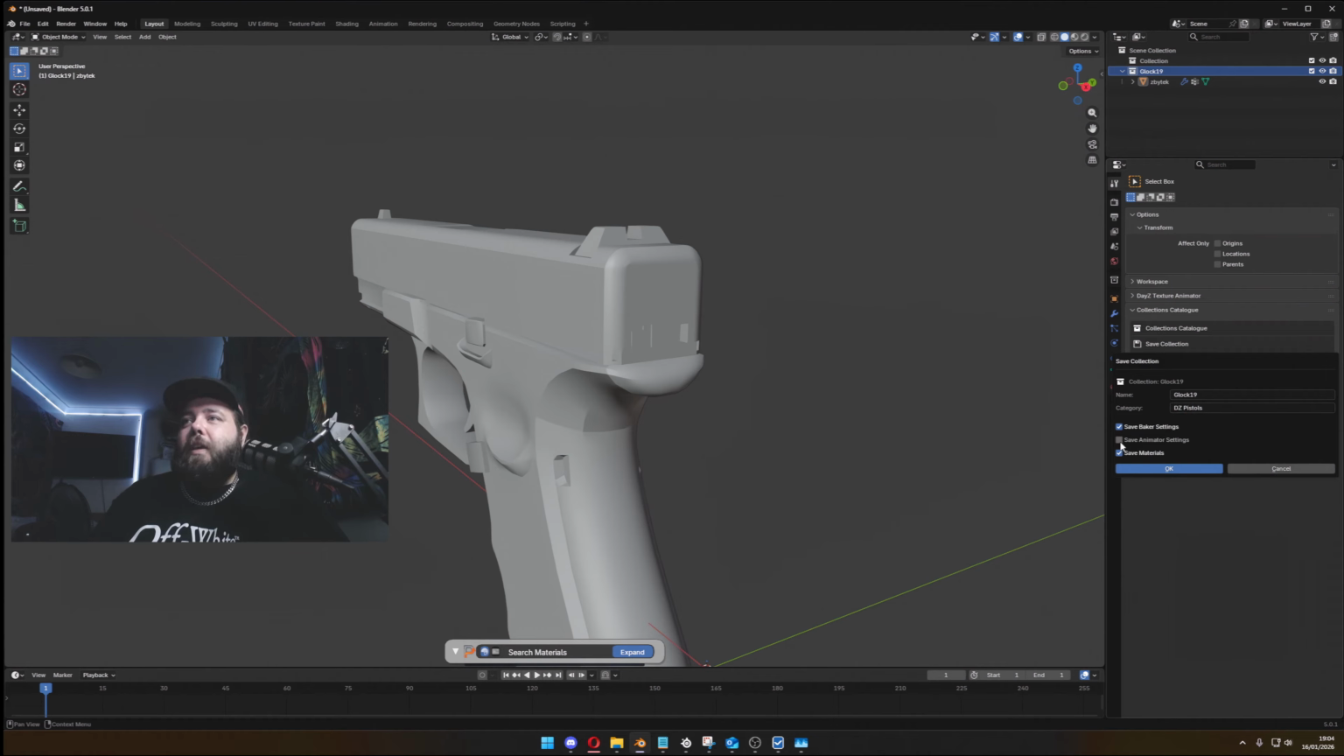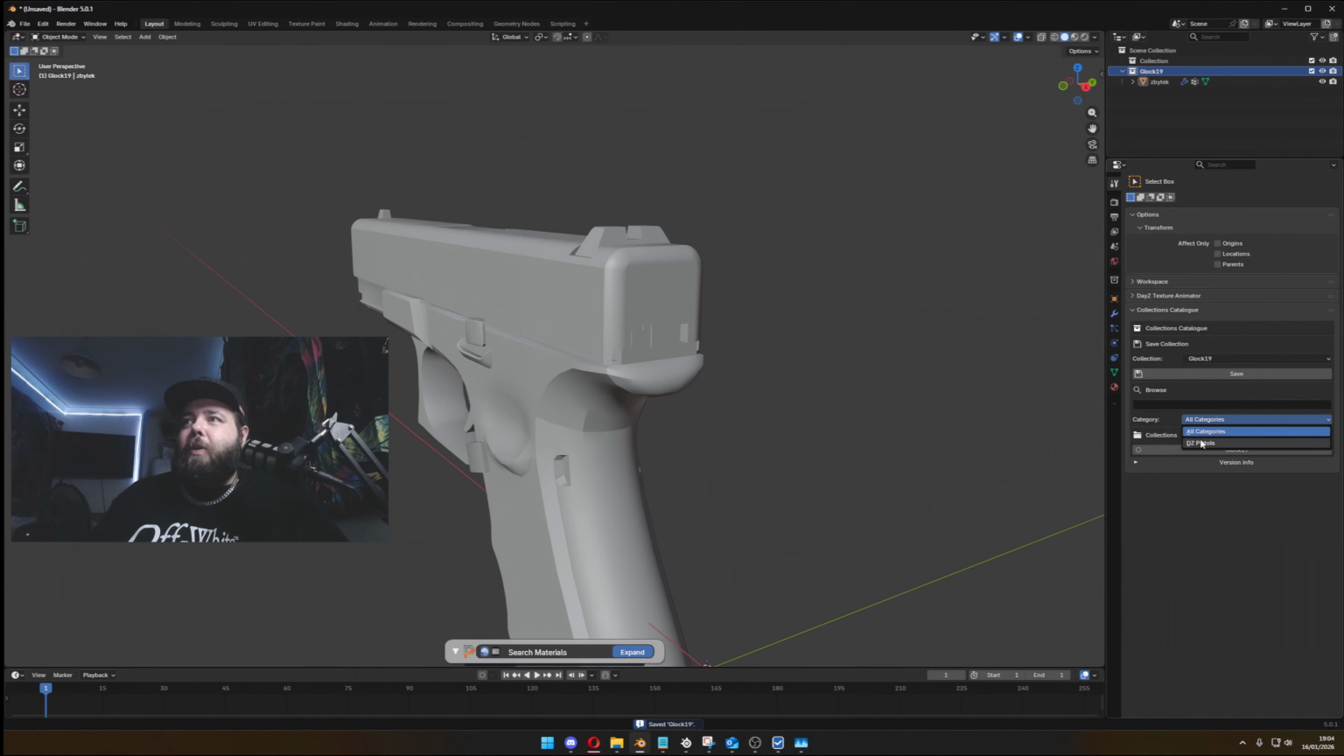So then you can save the animator settings, which I'm going to cancel for a minute. Actually, no, I'm going to just save it without any of those settings or materials, just the model itself. So now in your collections catalog, you can browse by the category. You can search for Glock. Obviously, I've only got one in there at the minute, but you click on it and it will show you what details are being saved.